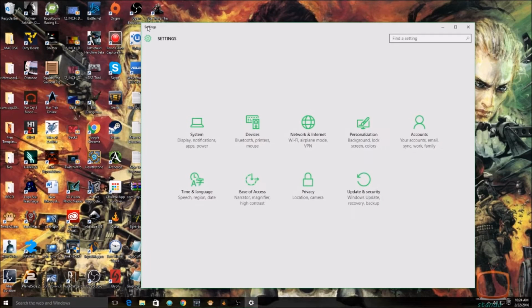Hit the back button a few times to get back to this screen, or close the window and type in settings again here to open this console back up. Because the next thing we're going to want to do, guys, is go to privacy.